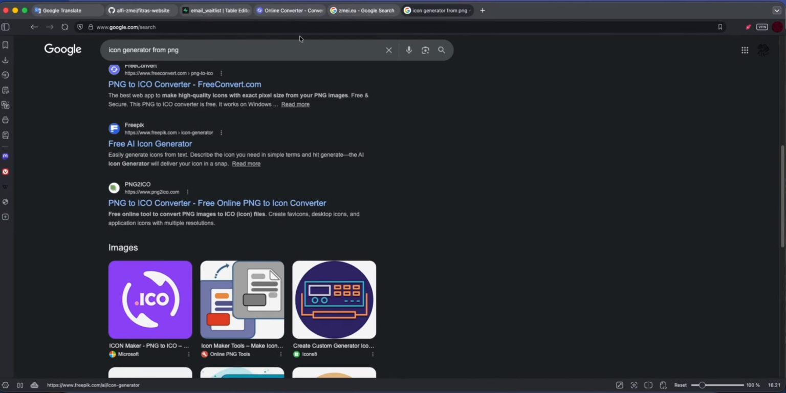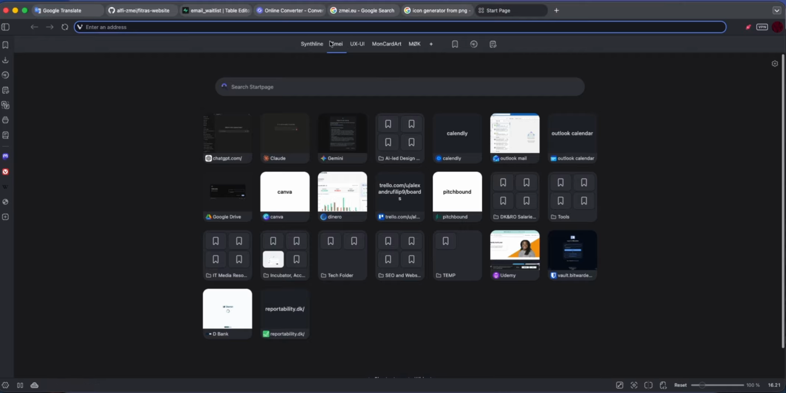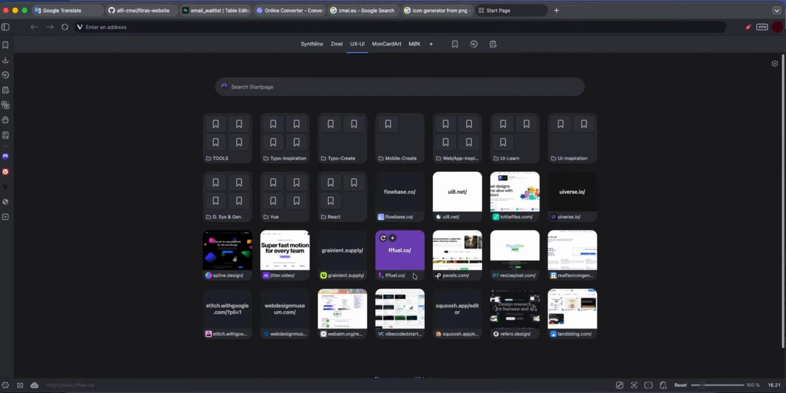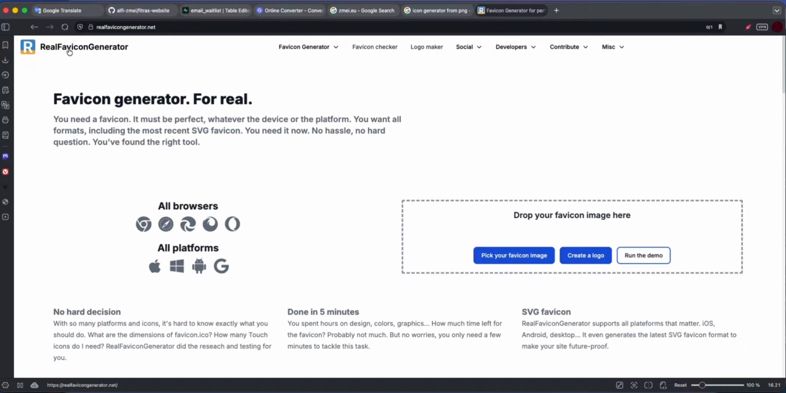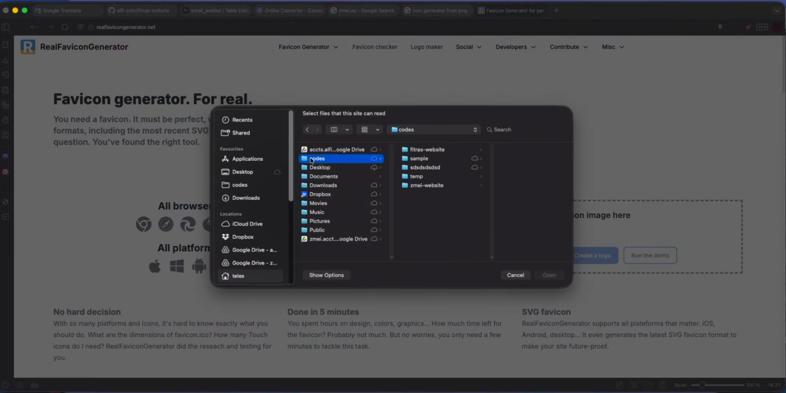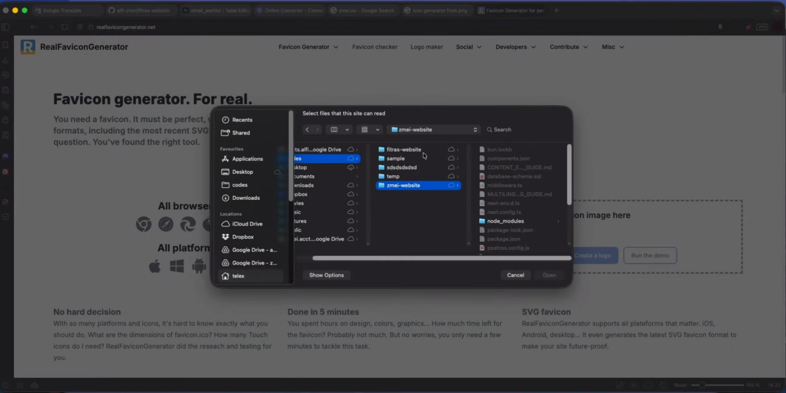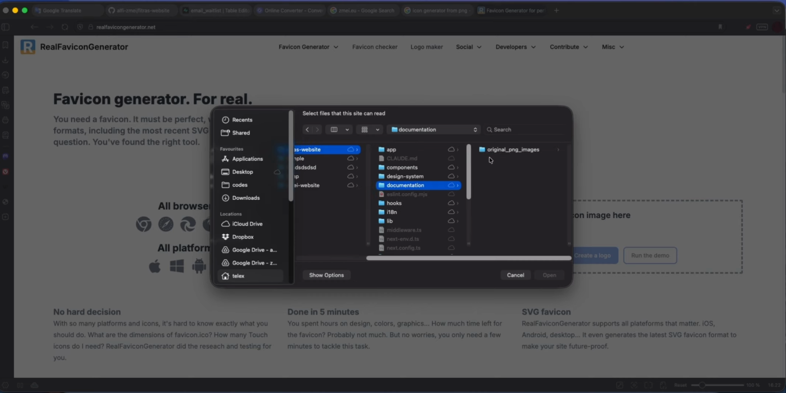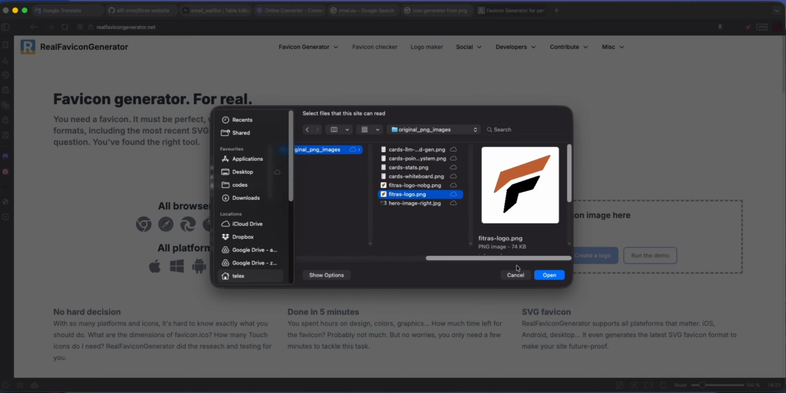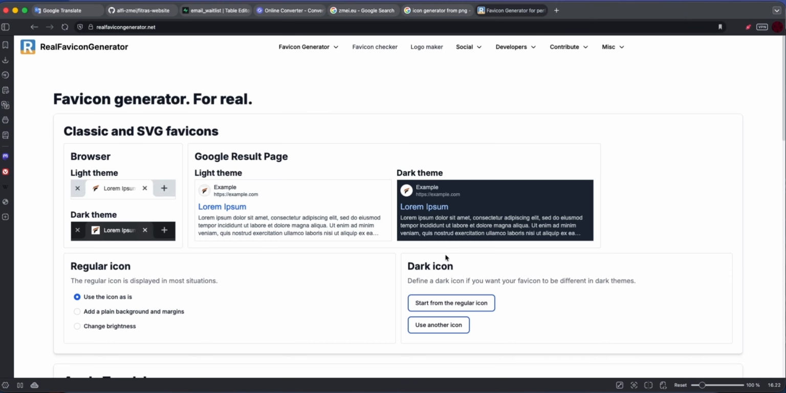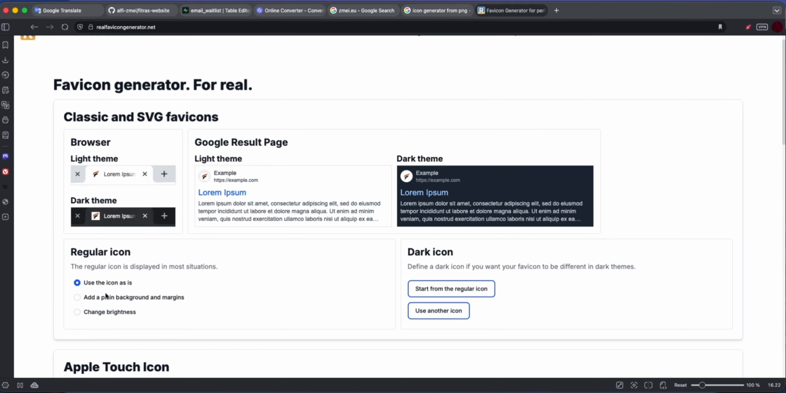I had one that I specifically mentioned to you guys last time, and it was this one, this real favicon generator. Oh, that's why I kept on saying favicon before. Yes, so let's pick our image, which is going to be in the documentation folder, and it was this. Yeah, I'm gonna do it with the background. I'm gonna keep it white. Good, good, good. And then use this icon as is, and plain background or margins.